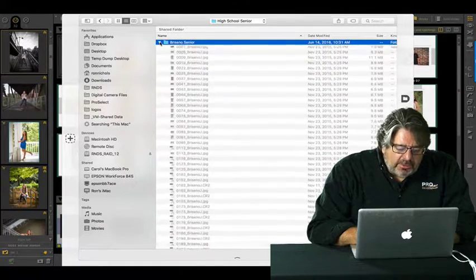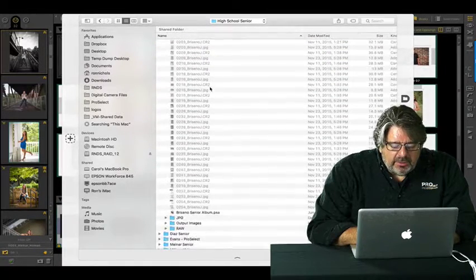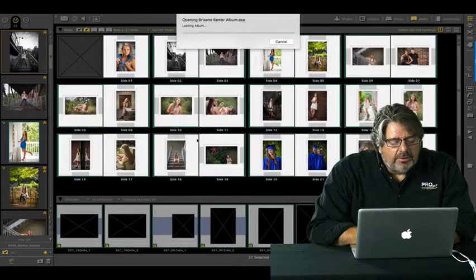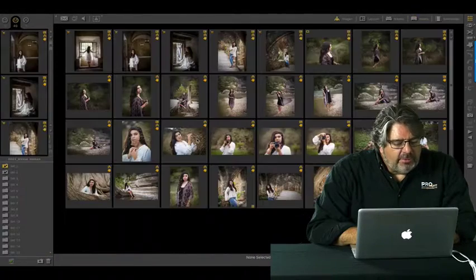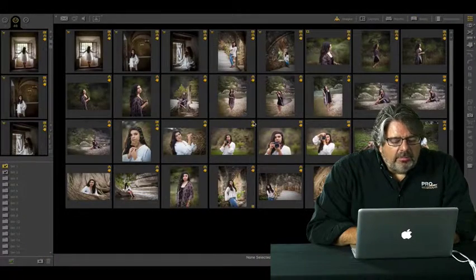Now, this is one that I already did some work on, so you could get an idea what the layouts look like, but we're going to finish it off right in this demo here. So here's our album. Now let's take a look here.